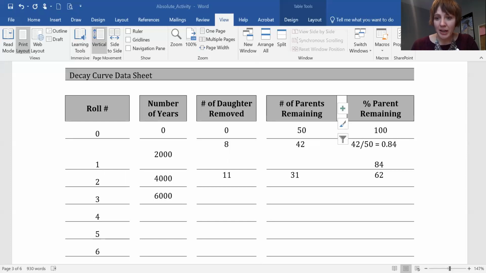So to do that, I can go over here. I'm still in the trend line part of the Excel, and I'm going to set the y-intercept to be 50, because I know that we started with 50 atoms, and I want that to be shown on my decay curve. So now I have this beautiful decay curve, and that's what I'm going to use to answer the rest of the questions in the activity.